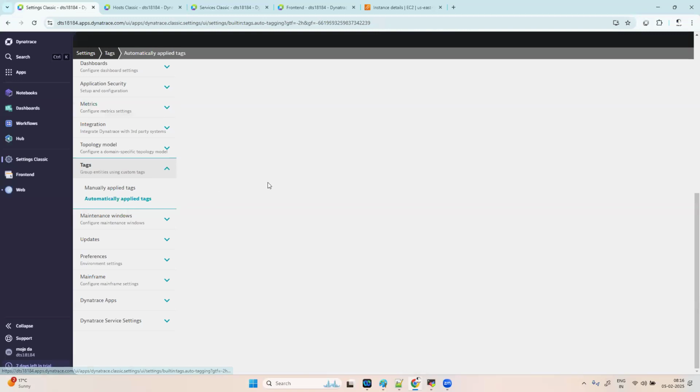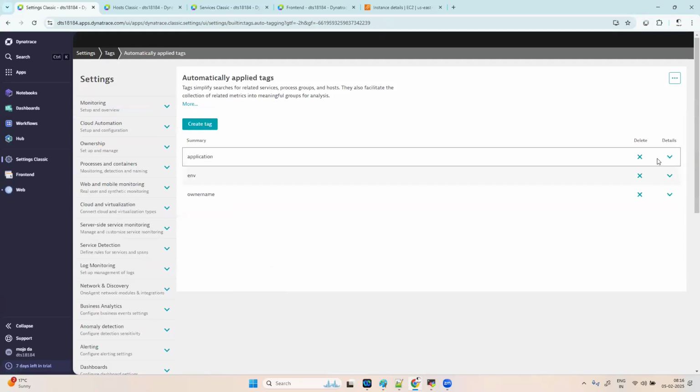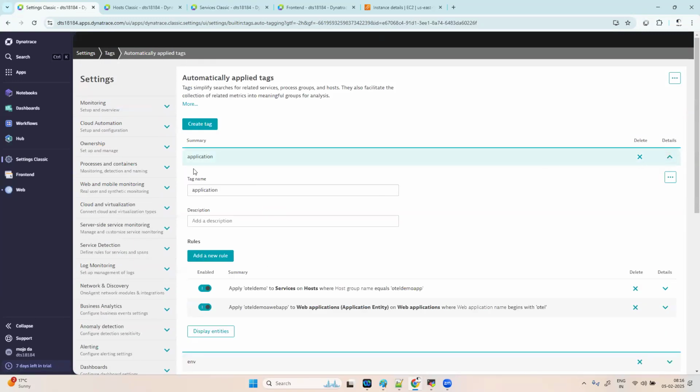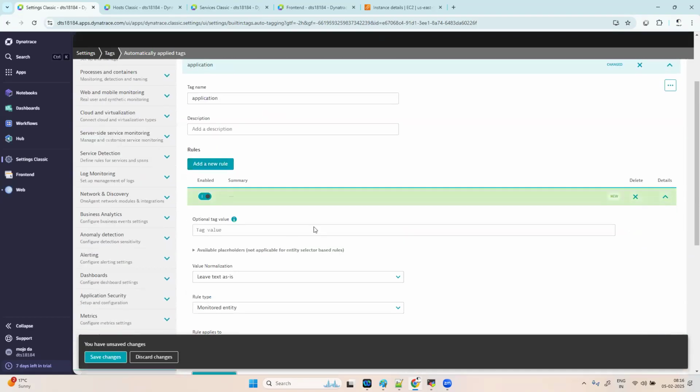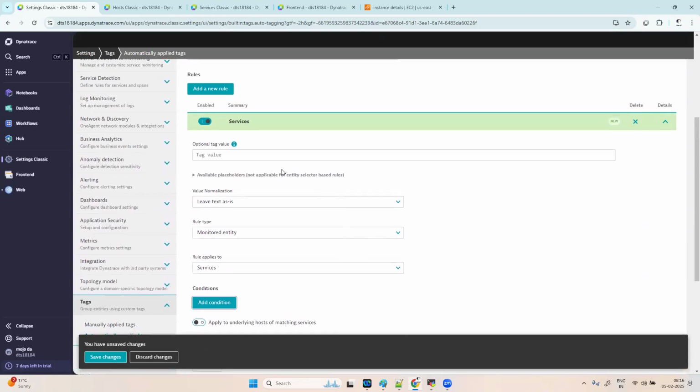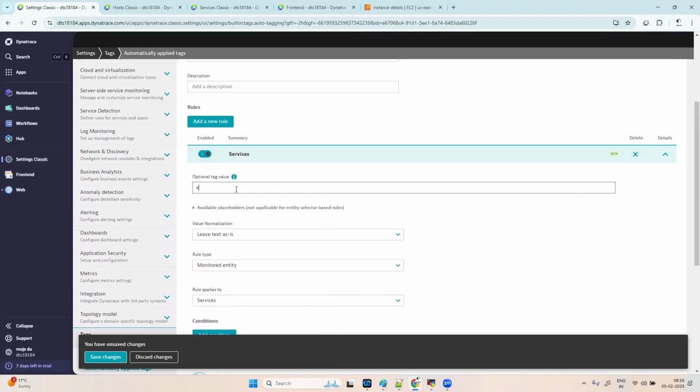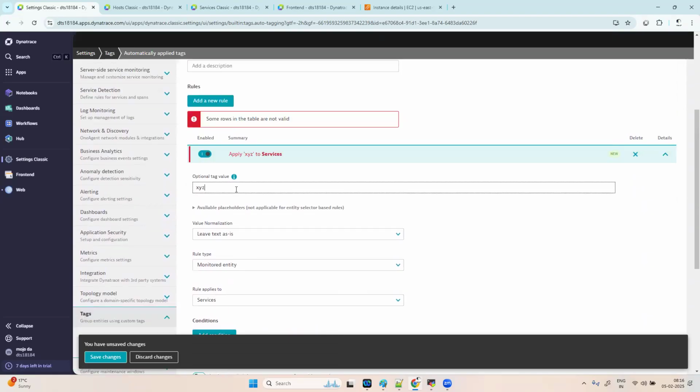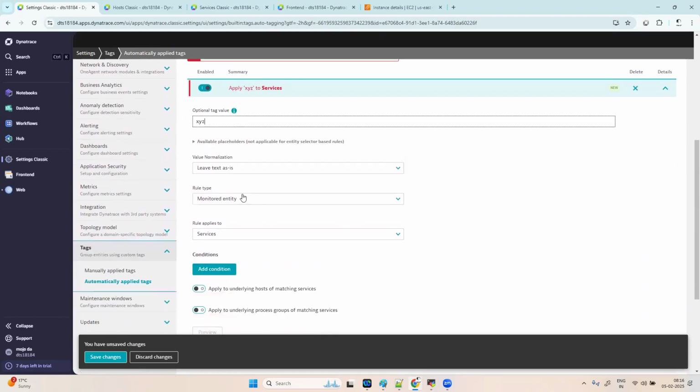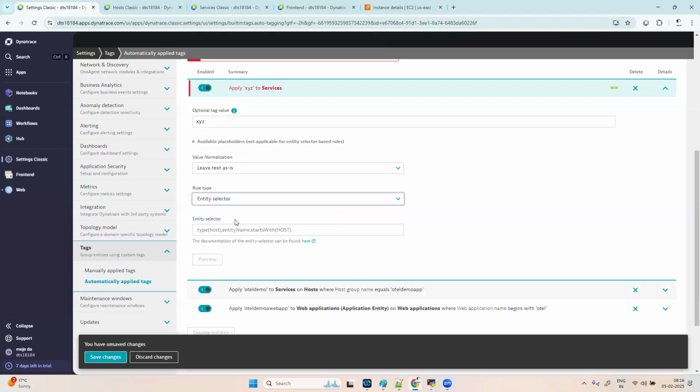Okay. There is a way you can create a tag with the help of an entity selector. So now we have added for the application tag. I'm adding application name with the help of the entity selector. For the tag value I'm adding XYZ. Now, I will go to monitor entities. Instead of that, I'll go to the entity selector.